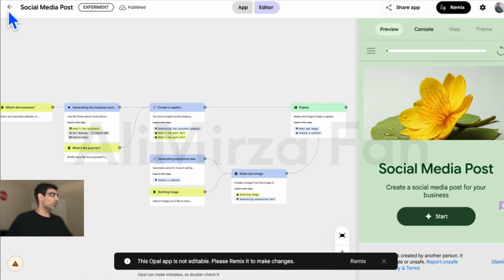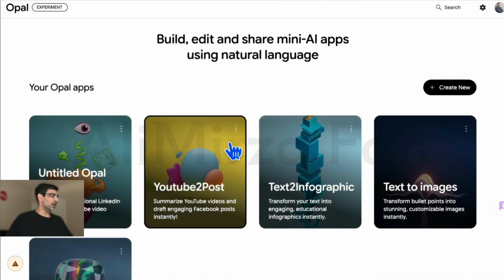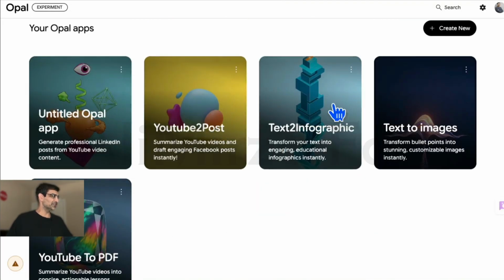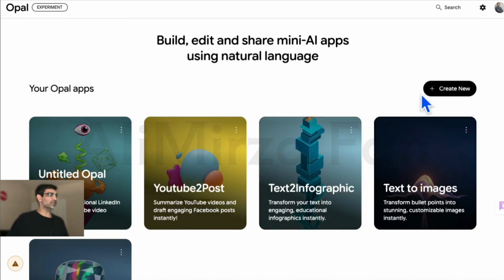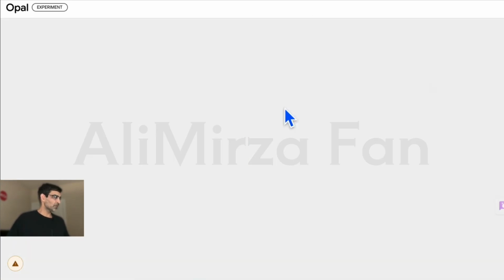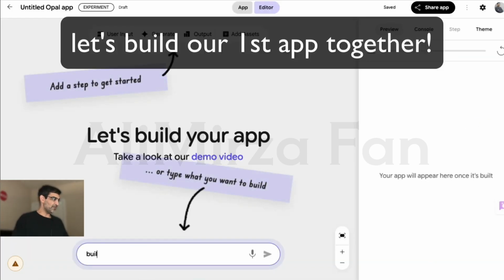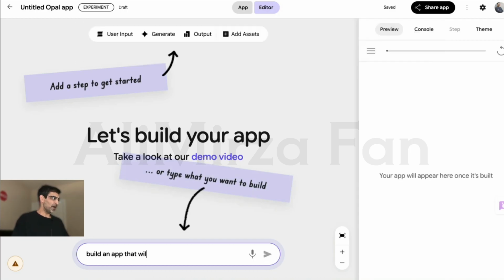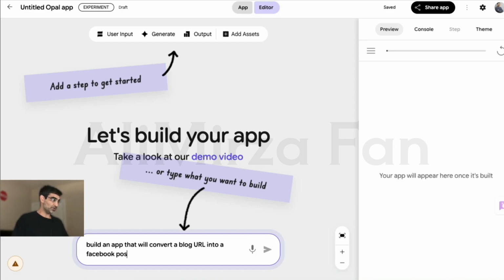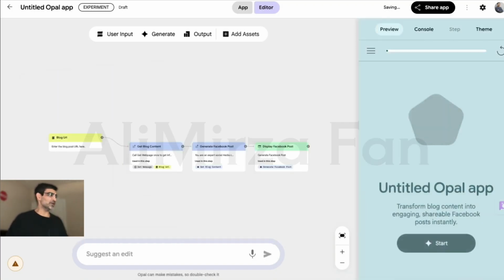But I'm going to show you how we can build some apps from scratch. And for that, you see I've built some here on the top. To build one from scratch, click on Create New. And then let's create an app. So I'm going to say build an app that will convert a blog URL into a Facebook post. So what I wanted to do is take a blog article link and then turn that into a Facebook post. By the way, you could also do LinkedIn and Twitter and other types of posts. You can create multiple social media posts, but oh wow, it is done.